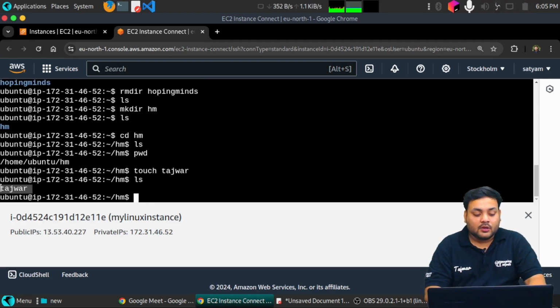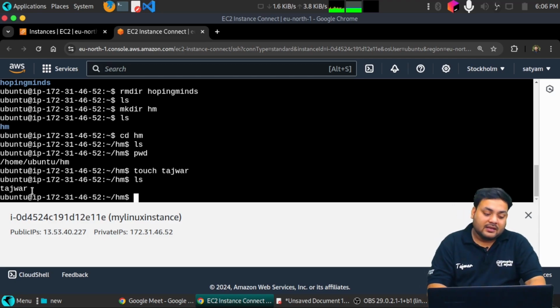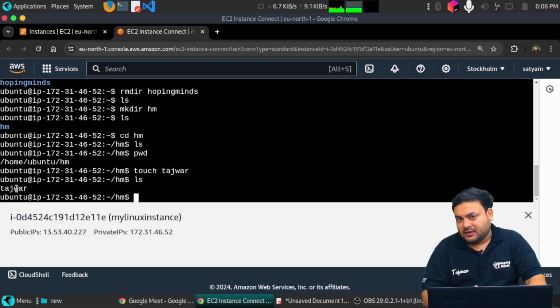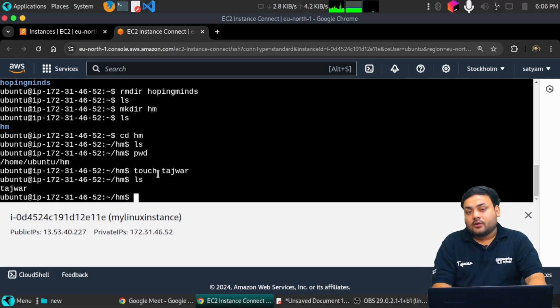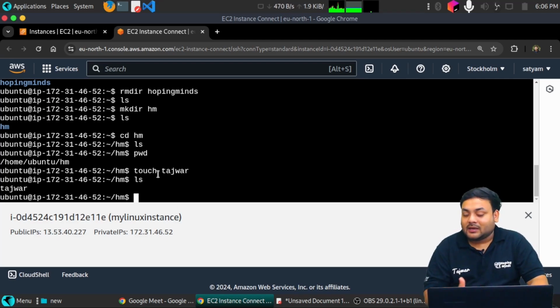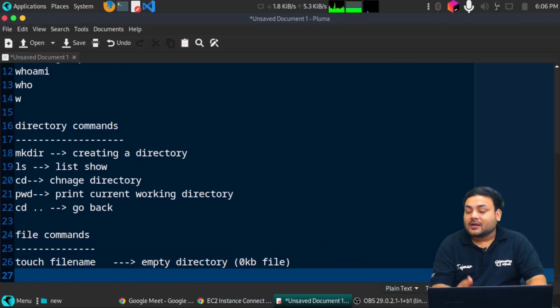As you can see, we have one file. If you have a directory, most of the time it will be in a different color, so you can recognize whether a particular thing is a directory or a file. And here this is a file, and it is an empty file, like inside this file we don't have anything. So this is one way of creating a file. Now let me show you another way of creating a file, and in this file we'll have some content as well.